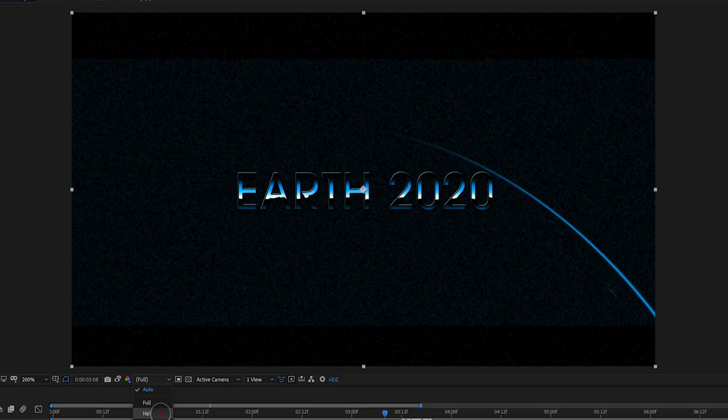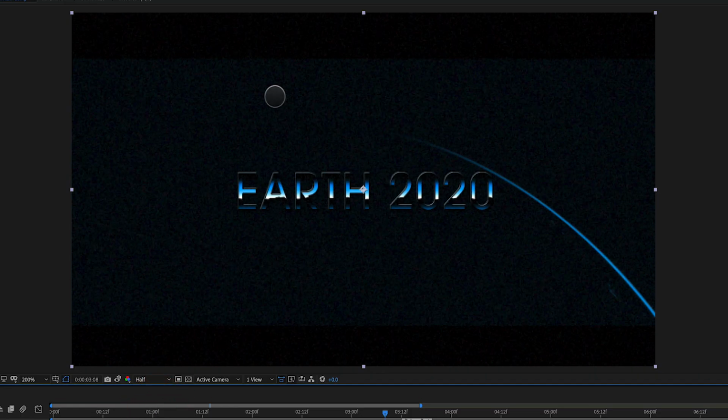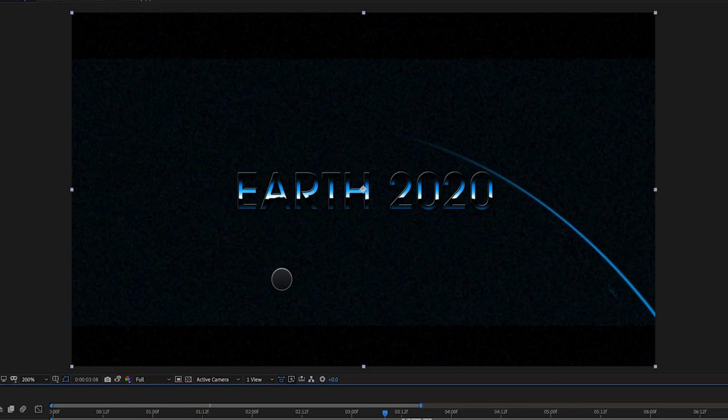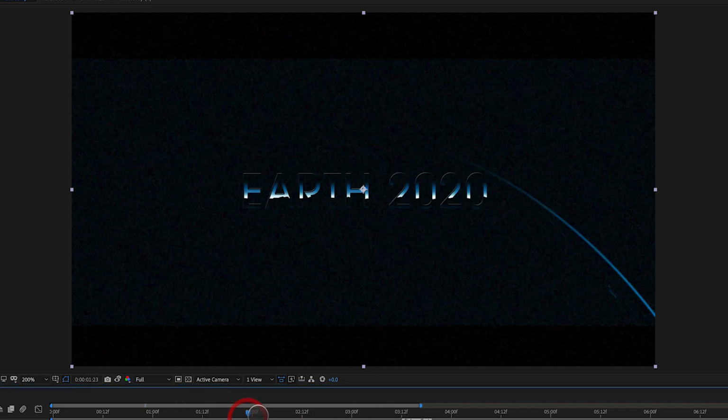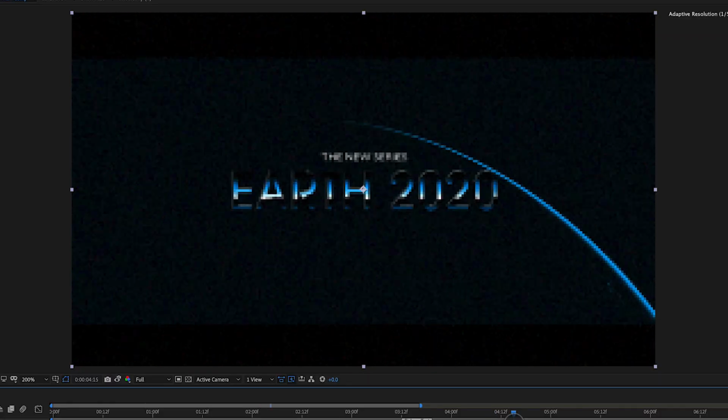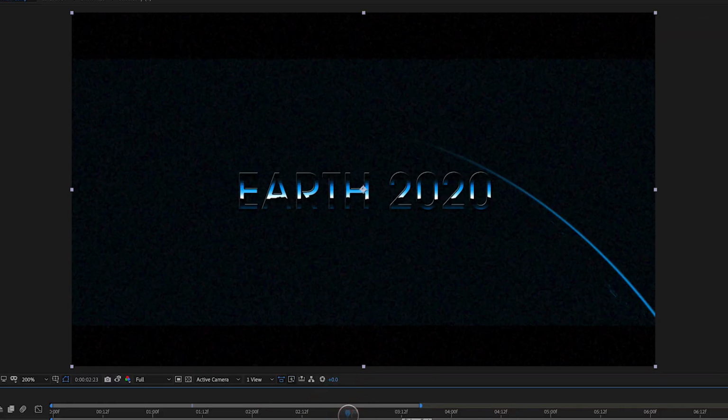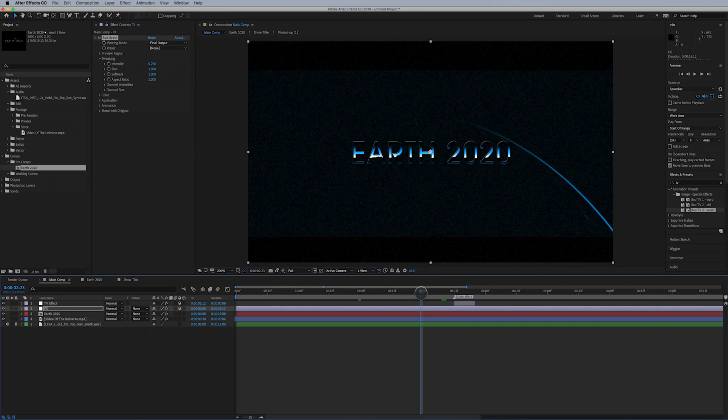Let me show you if I switch now from full resolution to half. I don't know how well you can see this, but the grain looks different at half res than it does at full res. So this is one of those examples of when you want to be full resolution to see that grain kind of play out and see how it actually works with the project file. Go ahead and preview this again.